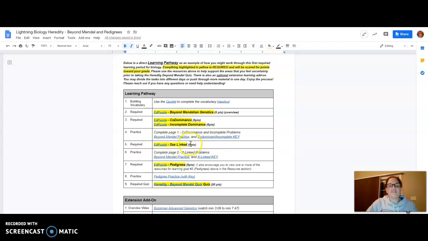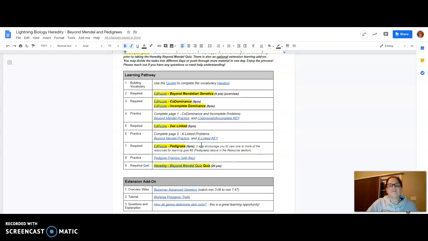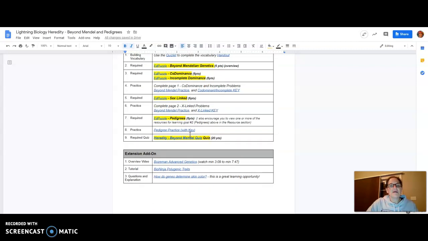And then I would move on to the sex-linked and then complete page 2 of that Beyond Mendel practice. That's how I would do it. You could watch the videos and then do the practice, or vice versa. But the videos will help you understand how to do the questions. And then finally, I would watch the Ed Puzzle or the instruction on pedigrees.